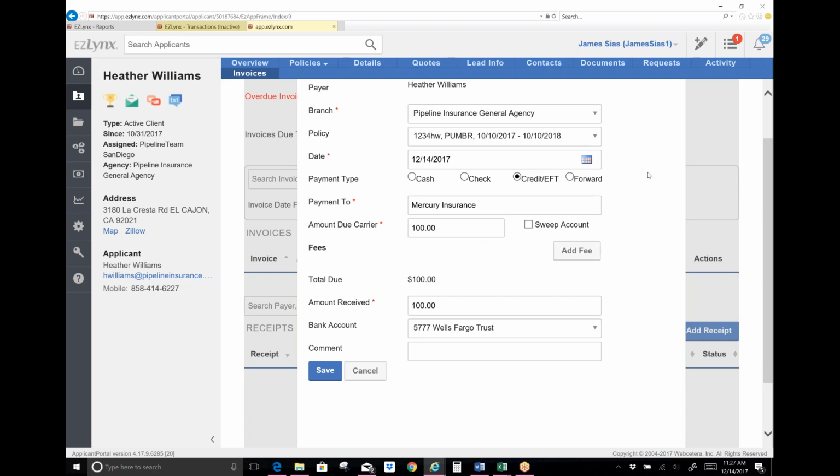So just to be very clear with what a sweep is, we've had some people that say it's a sweep and it's actually not. So we just want to make sure that we're very clear what a sweep is. A sweep would be when you deposit the money into our trust account, and the carrier will actually pull that money directly from our trust account to fund the premium for that policy. So it's the carrier actually sweeping money out of our account to fund the policy.